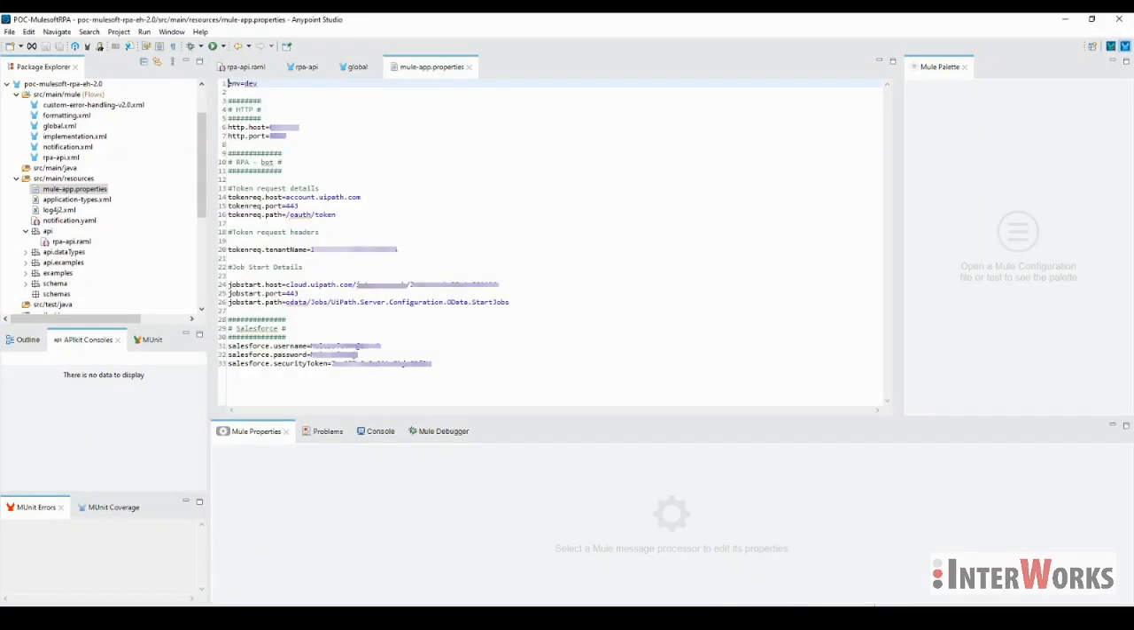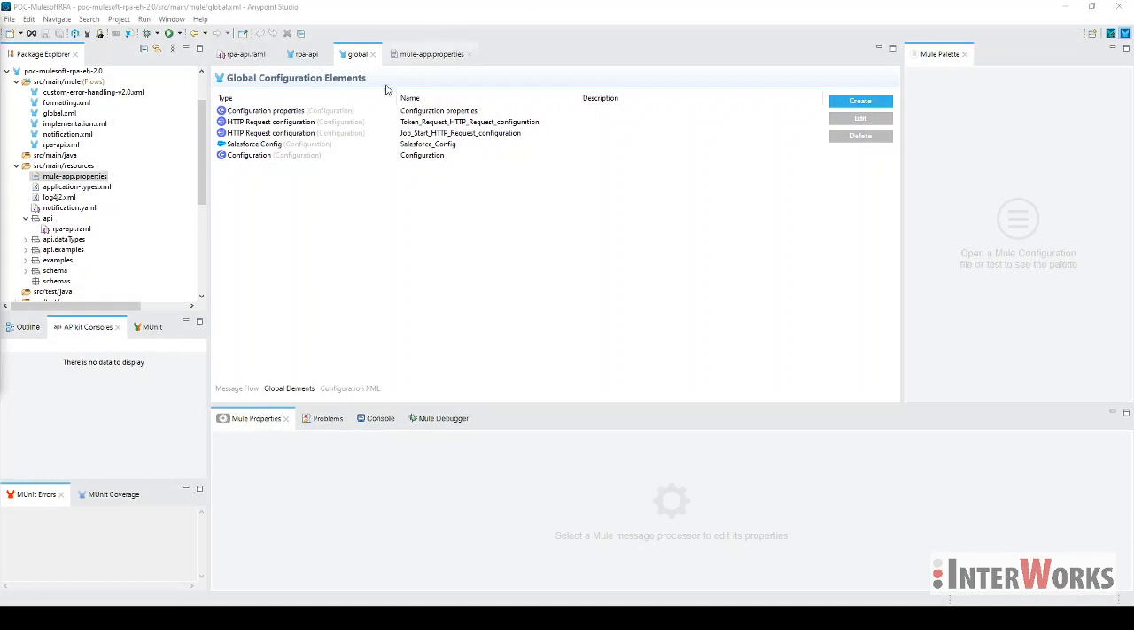Before the flows are explained, various configurations need to be set to enable the whole implementation of the process. This is the Mule app properties file, where all the needed information is stored, including hosts, ports, credentials, tokens, paths, etc., which are read upon deployment. This is the global XML file, which holds all of the configurations, and it is best practice to create all of the configurations in this file so as to be accessible in any other Mule configuration file.